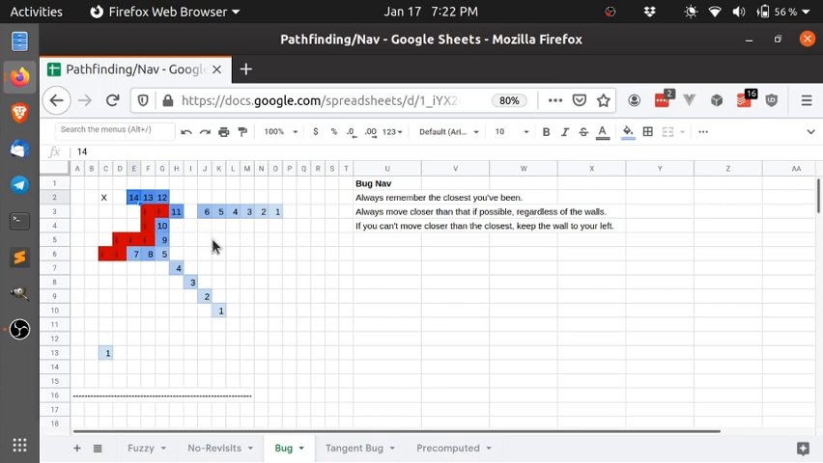It was slightly more than the no revisits nav, but really about the same. So this is pretty solid. It'll get you around the obstacle just fine. Okay, so I'm going to delete that one, and we'll do another example.